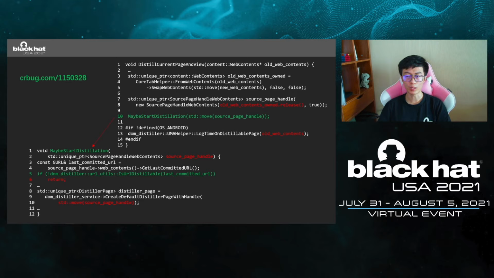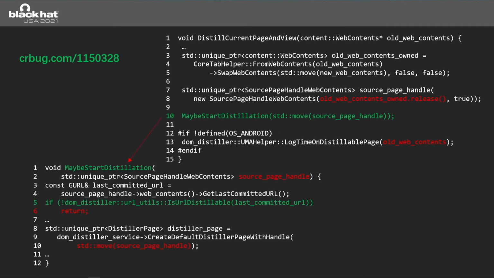Here we take a bug as an example. The ownership of older web content will be passed to source page handle, then source page handle will be moved to maybe start distillation as a parameter. At this time, if the check fails, it will return immediately. Source page handle will be destroyed at this time. All the web content becomes a dangling raw pointer, and the use after free will be triggered when accessing it.